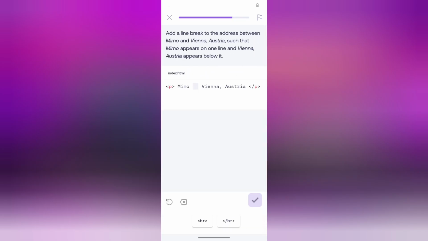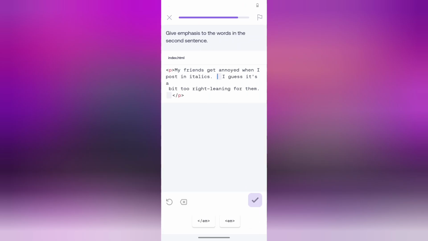You click continue. Add a line break to the address between Mimo and Vienna Austria, such that Mimo appears on one line and Vienna Austria appears below it. Now, for you to make this, they say that you should add a line break. So remember that break. This thing is self-closing. It's an empty tag. The break tag is an empty tag. It does not have opening and closing. So that's why you have one. It is this first one, not the one with slash. The one with slash does not work.